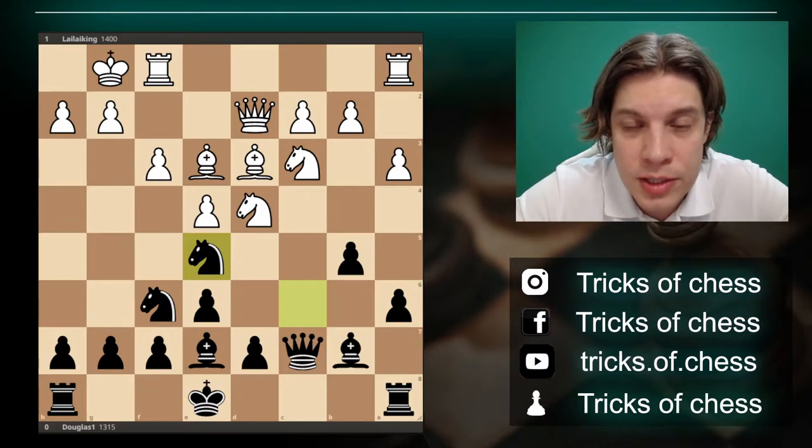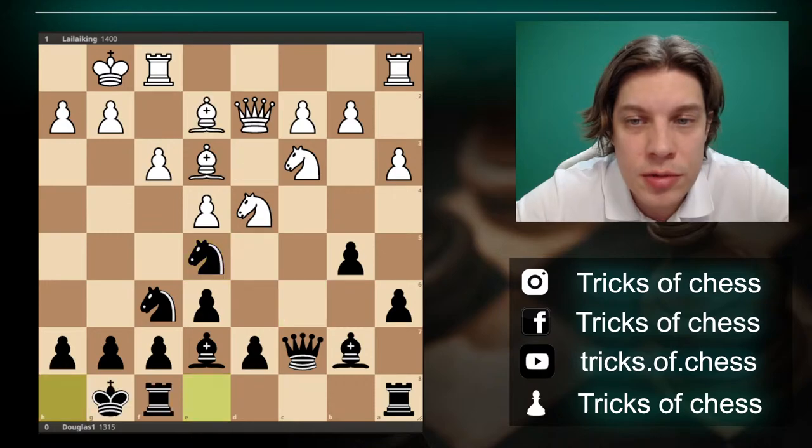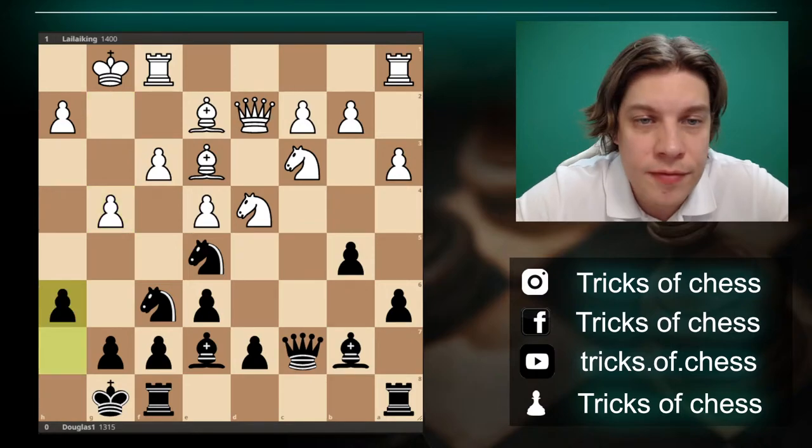You also threaten to do this, but I would recommend you to exchange on c4. For example, bishop e2, castle. Let's say they try to attack. h6 is enough. And if h4 in this position, just knight g6, which is a double attack.